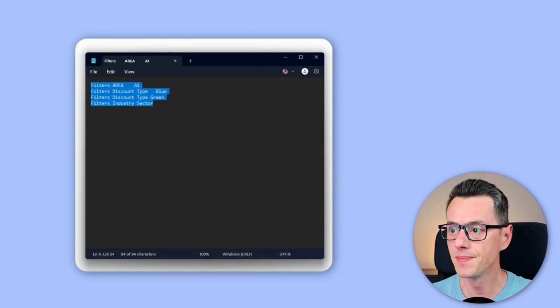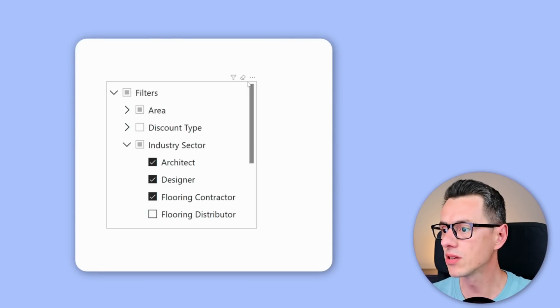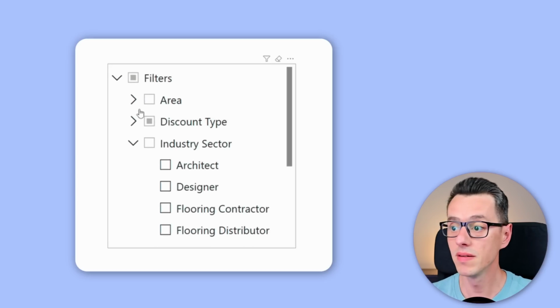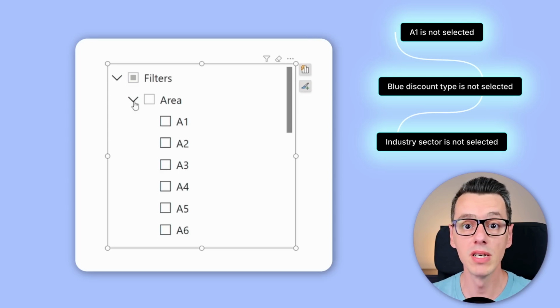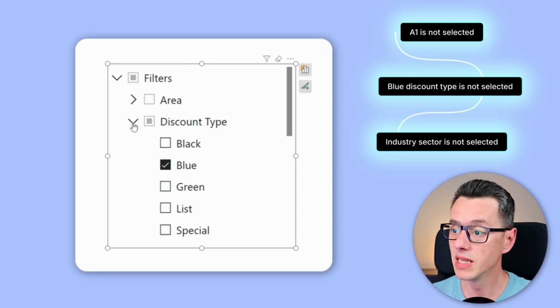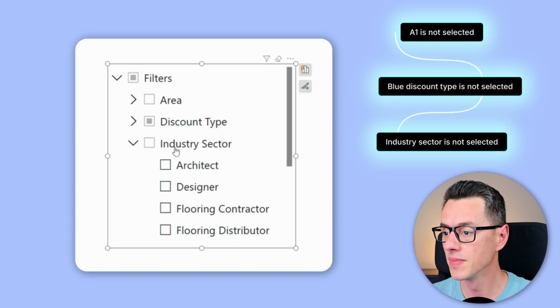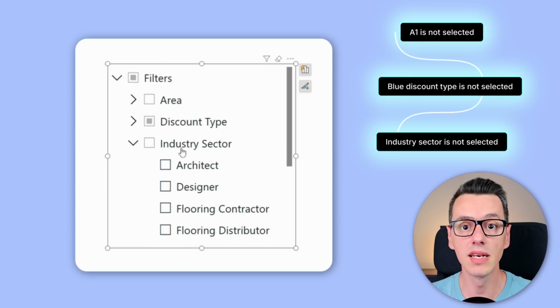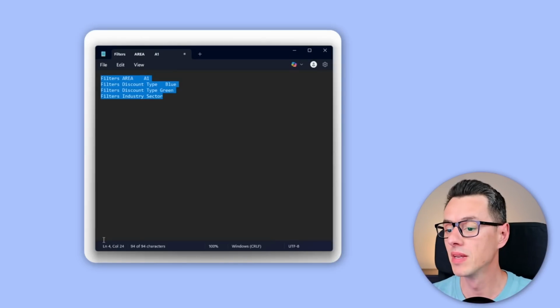Let's copy this. Let's go to Power BI Desktop, click on the 3 dots and paste it. First of all, area 1 is not selected. Second of all, if we look in the discount type, we only have the blue option selected, not the green. And third of all, well, industry sector is not selected at all. So let's fix the first 2 and then I'll explain how we can fix the third one.